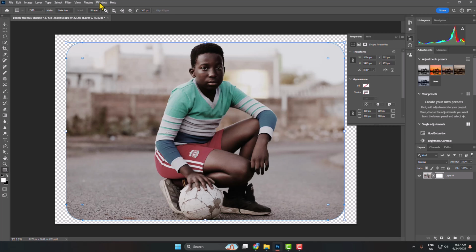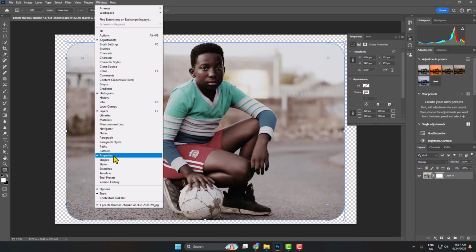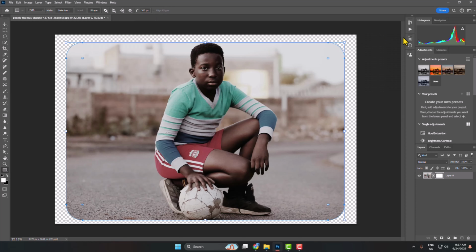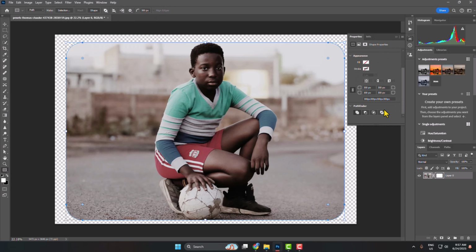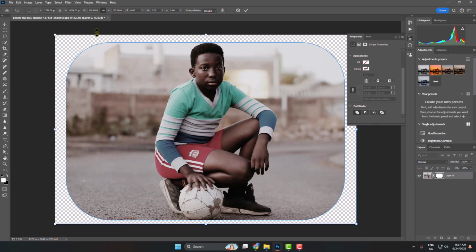Now go to window, enable properties, then go to your property. Under property, under appearance, here you find this radius option. Also from here you can go ahead and make your corner more radius just like this. Once you're happy, just go ahead and save your image. That's it.